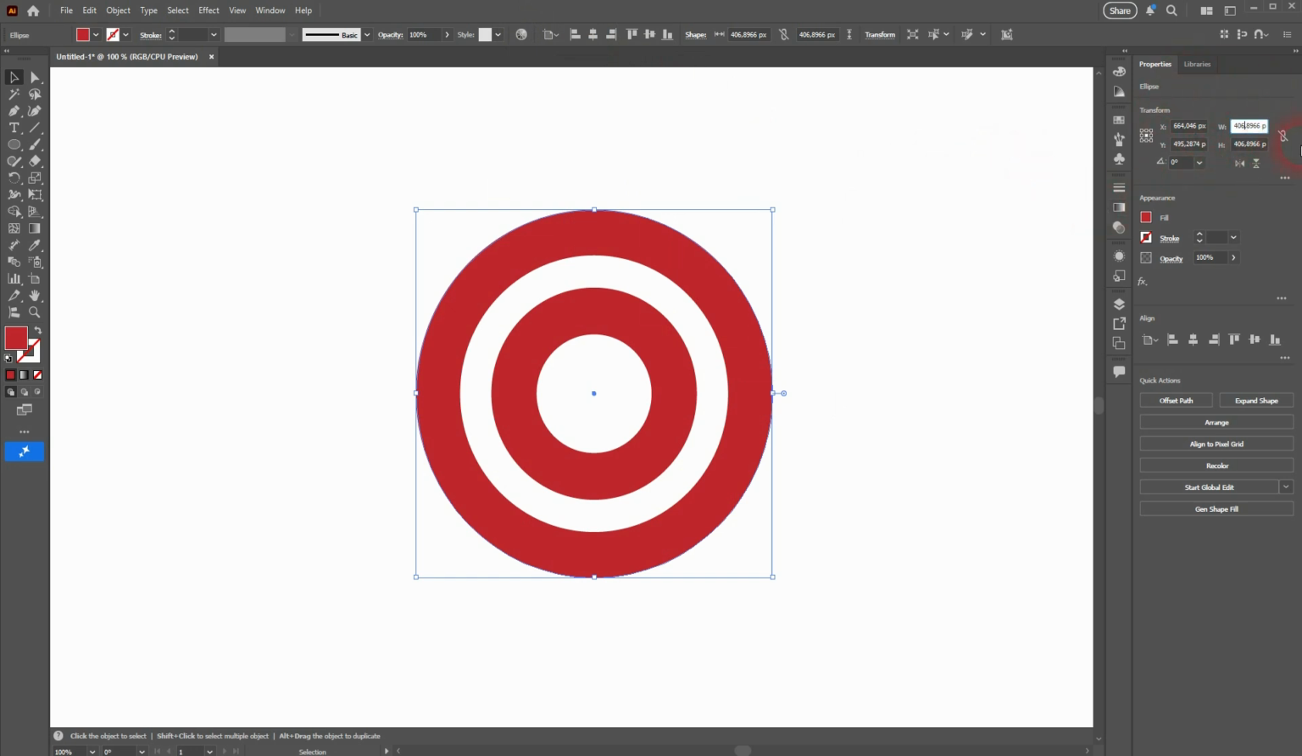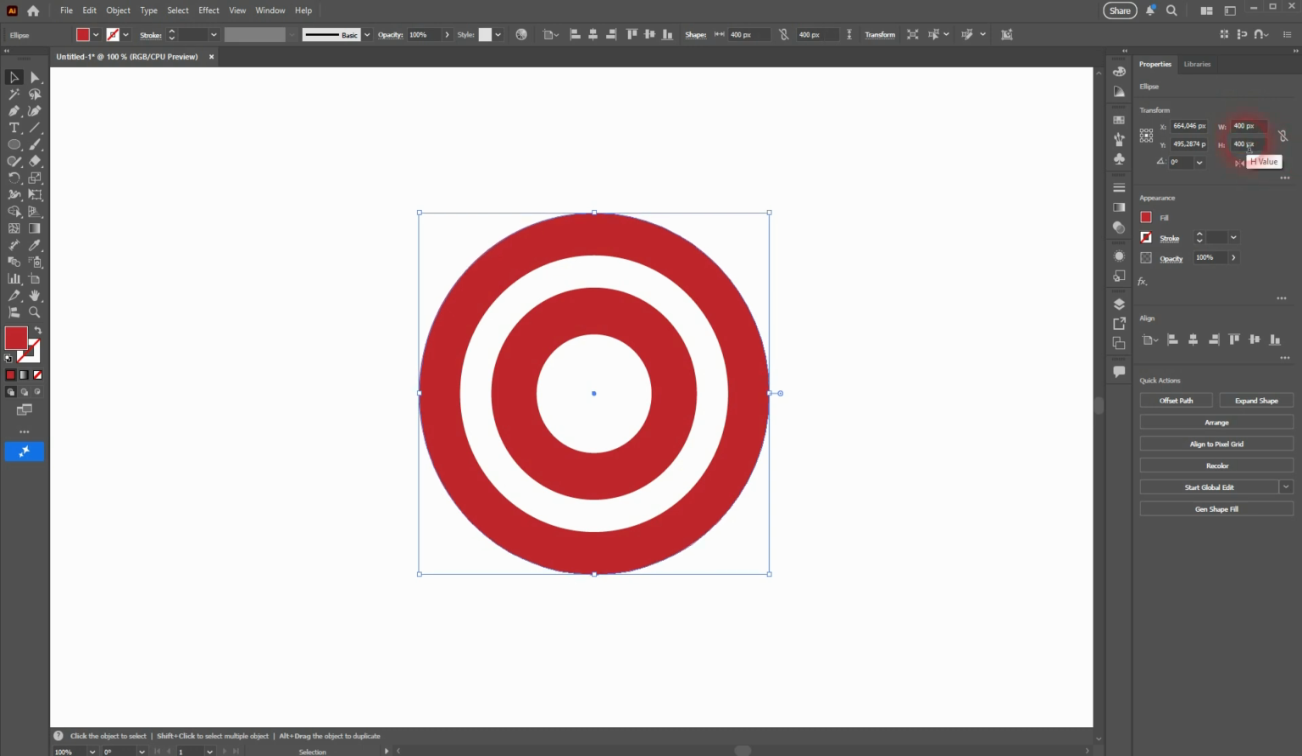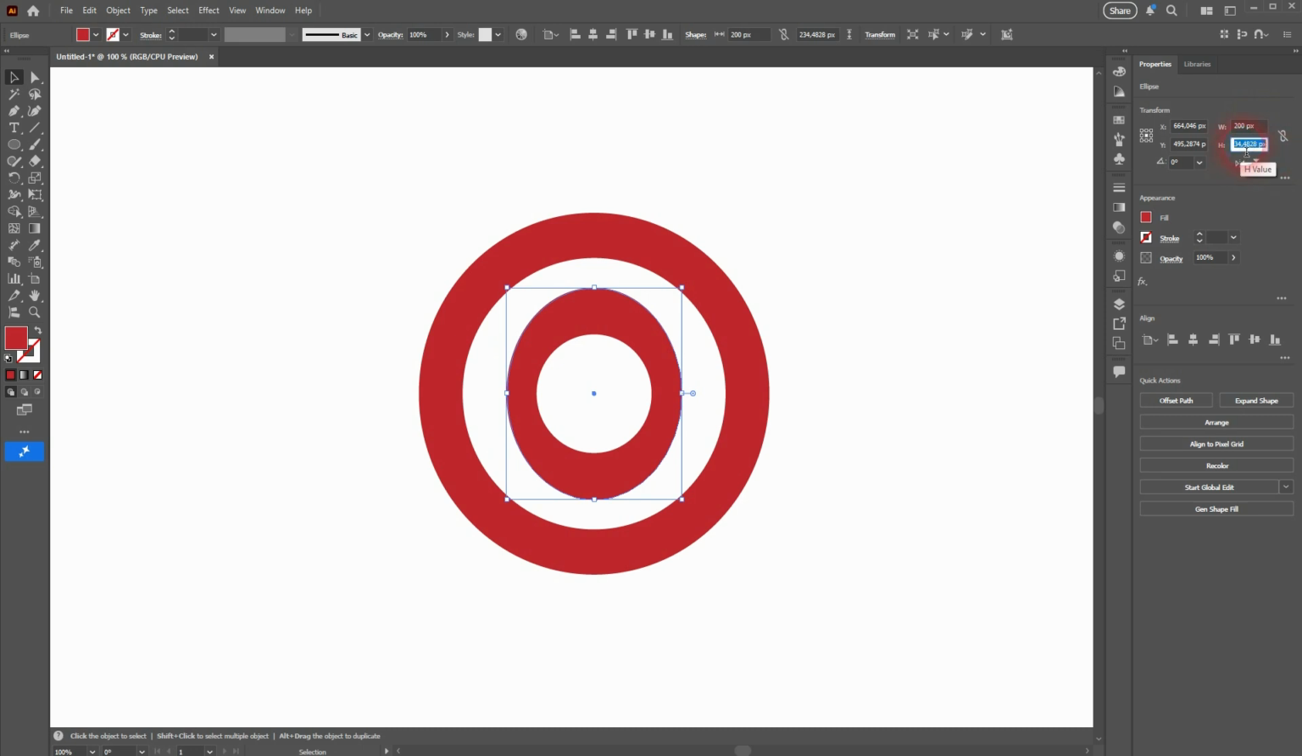I've got the outer circle selected and I make that 400 pixels. Then I go to the inner white, so the first white one, I make that 300. Then I go to the red one, the second, the smallest, I make that 200. And now the smallest white, I make that 100.